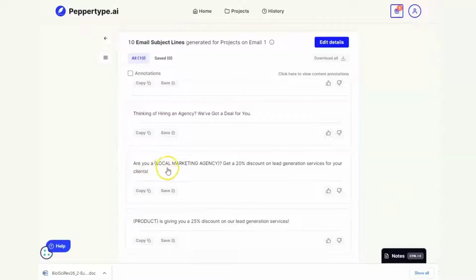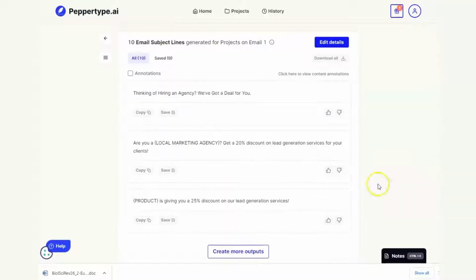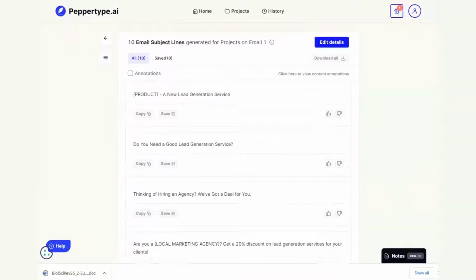We've got this one here. Are you a local marketing agency? Get a 20% discount on lead generation services for your clients. So I could edit this up slightly. But you can see 25% off. Now all of this we can change.